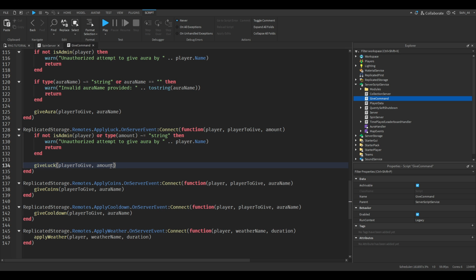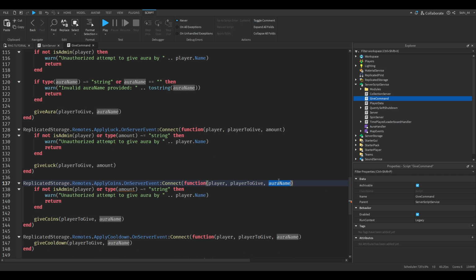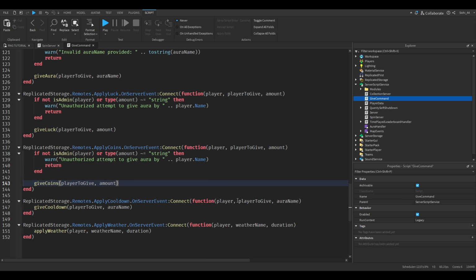And then we are going to give the amount here. Yeah, we can pretty much copy this whole thing, paste it in here, change this again to amount, and then this to amount too. We can change the warning though.